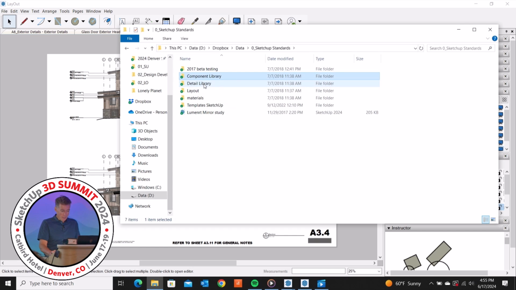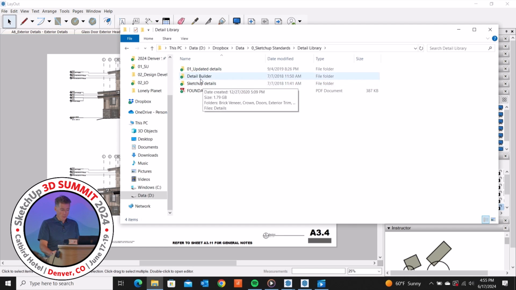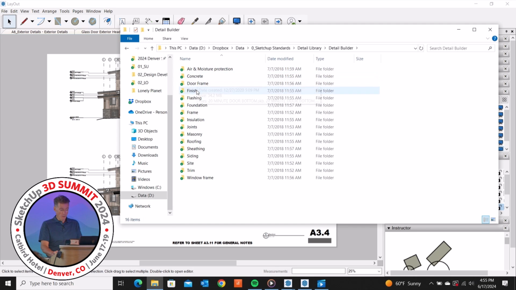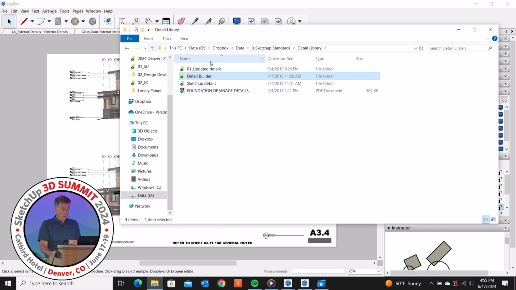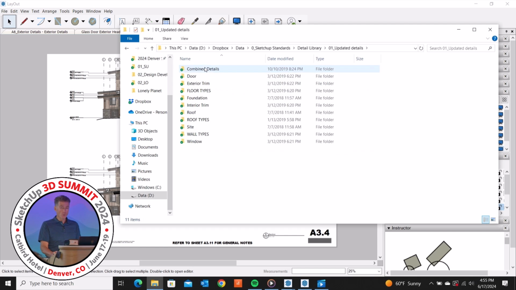But under my details, I have a folder. It's just labeled Detail Library. And this one is the old one, so there's a bunch of other things. And it has that detail builder, which is where I bring in all of those folders that I can read in SketchUp. See, it says updated details. These are the sort of updated details, and I'll show you why. And so is this with the combined details.